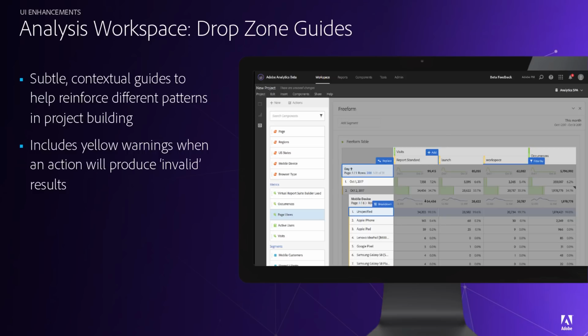So the next update I want to share, this one's actually going out on Thursday, is drop zone guides. The drop zone guides are going to be subtle contextual guides that help you make sure you're about to take the action you want to take. For example, when you drag over a dimension into a freeform table and you drop it on top of an existing dimension, we will show you the words replace or break down depending on what you're about to do. This will hopefully help you have to undo less and be more confident in what you're about to drag and drop.